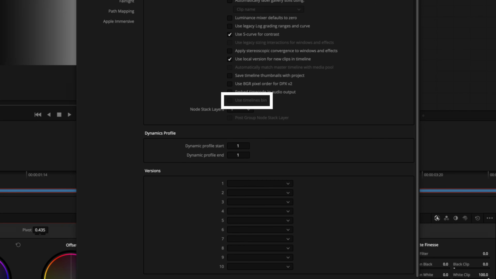Use timelines bin can only be set up before you add clips to the media pool. Switch it on, and Resolve creates a dedicated timelines bin pinned to the top of the bin list, which holds every timeline in the project. You won't be able to file timelines anywhere else, and any new imported timelines drop in there automatically. You can still add subfolders inside it to stay organized.